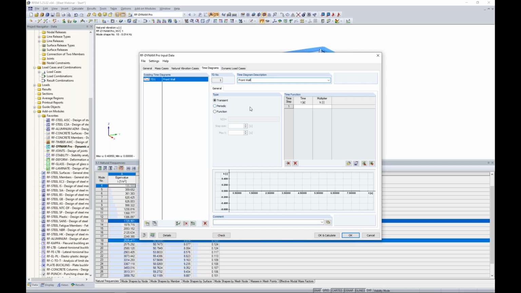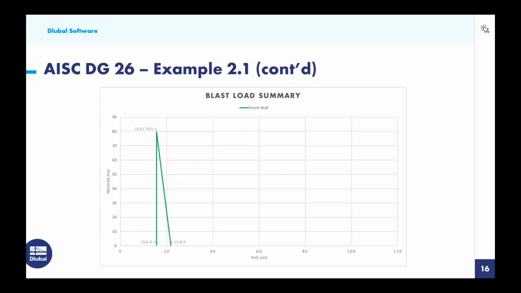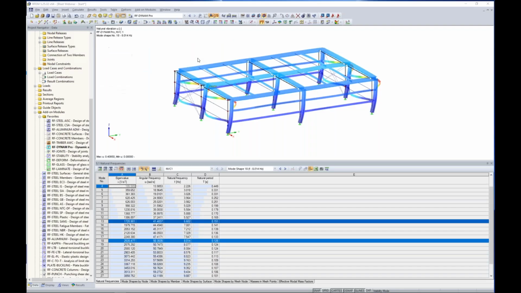And I am going to jump back here to the PowerPoint just to give a little refresher. We might be interested in seeing again what the time diagram would look like for this front wall. And remember, using the simplified approach, we have a short time period until the time of arrival. We have an instantaneous pressure rise up to 79.5 psi, and then a linear decay back to 0. So all of our points are given here in terms of pressure and time, and this is the information that we want to input into the program.